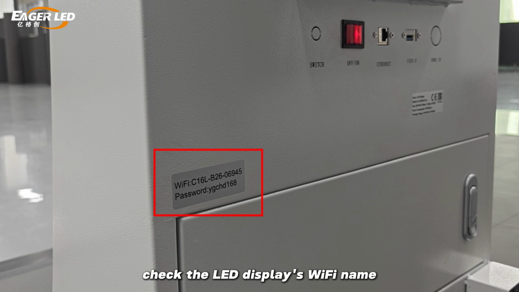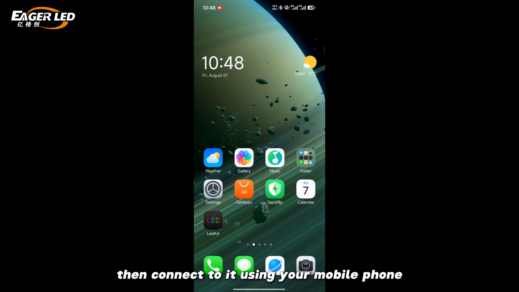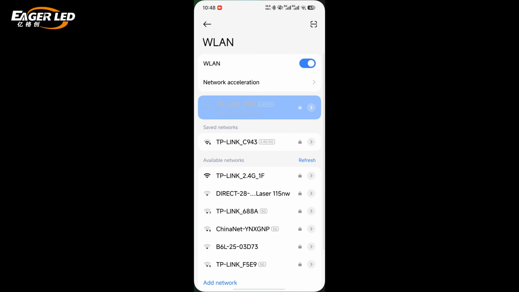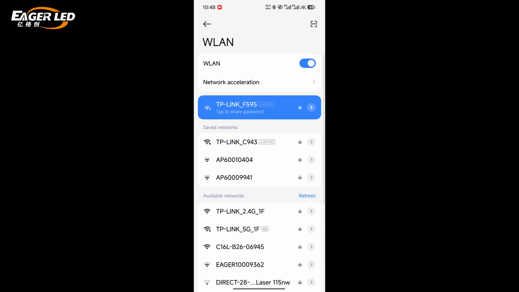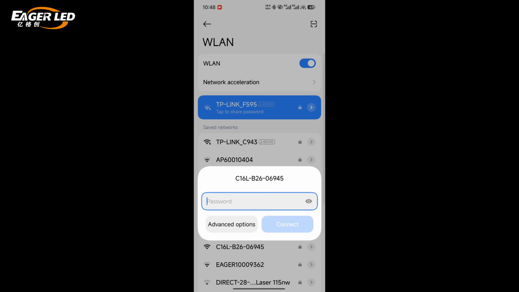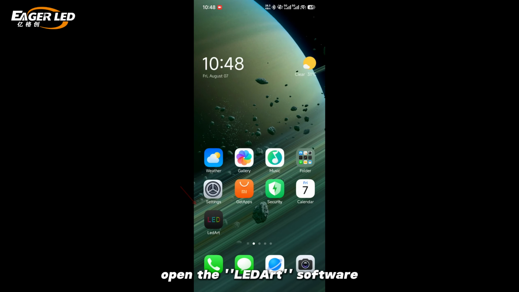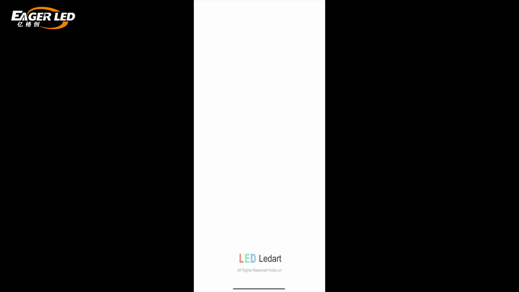Check the LED display's Wi-Fi name, then connect to it using your mobile phone. Enter password. Open the LED art software.